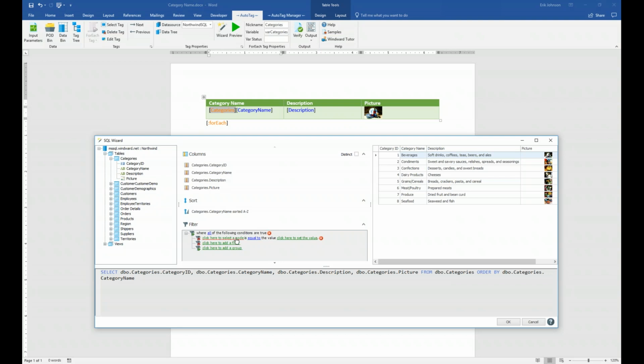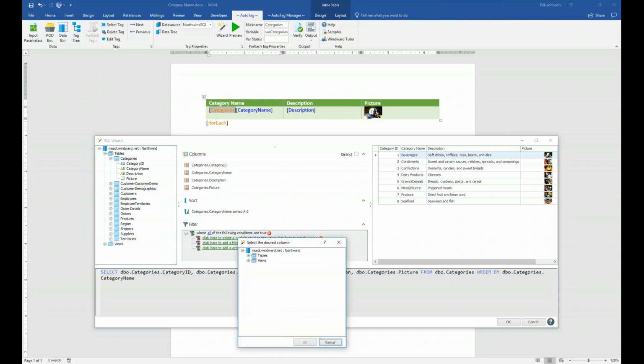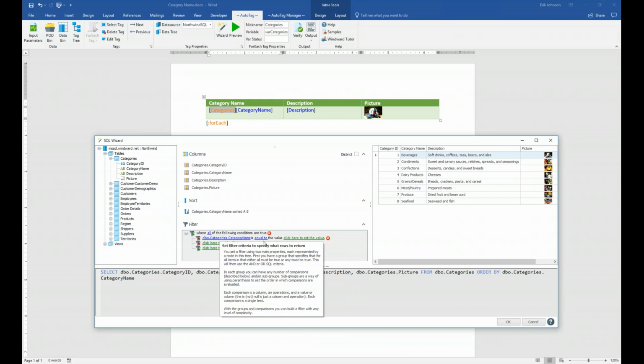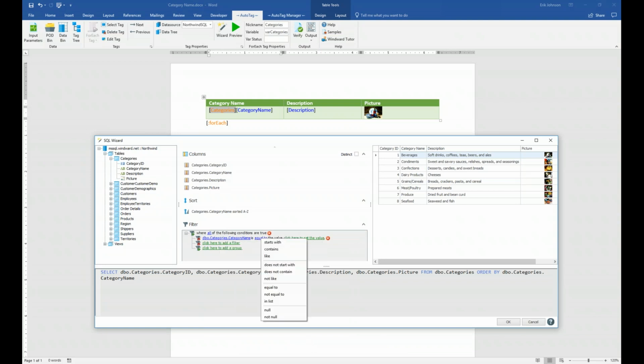So I'm going to go ahead and click here to select the node. And we want to filter out within this categories table, the category name. So I'm going to go ahead and select that. You can either double click it or click OK. So we want our category name to be equal to. There are other options. Say you didn't want it to be equal to, but you wanted to just have contains or not equal to or so forth. We do give you other options here, but we want to just make it equal to.